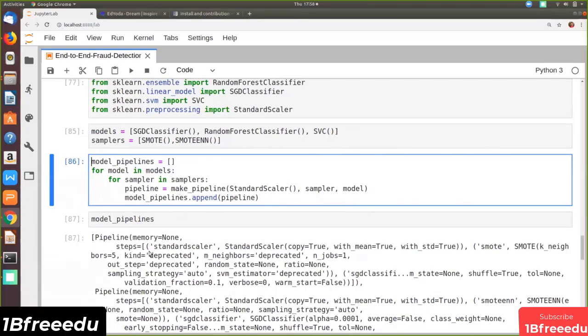So as you can see, the first thing is standard scaler, followed by SMOTE, followed by one of the algorithms here, maybe the SVM estimator, right? SVM. So you can see all the pipelines you have now added to the model pipelines. So this is a list of all different pipelines with different combinations.